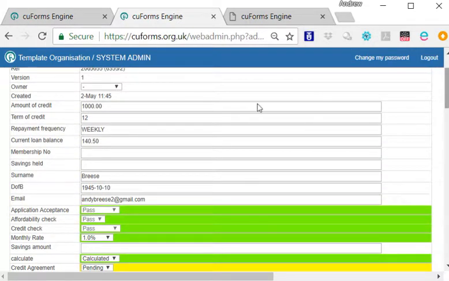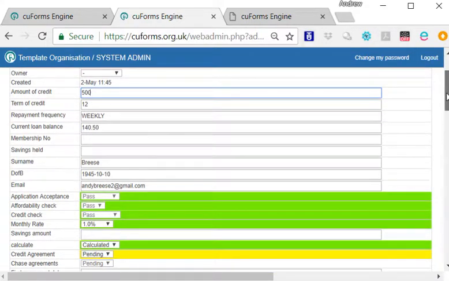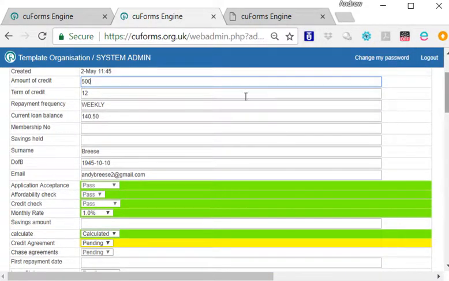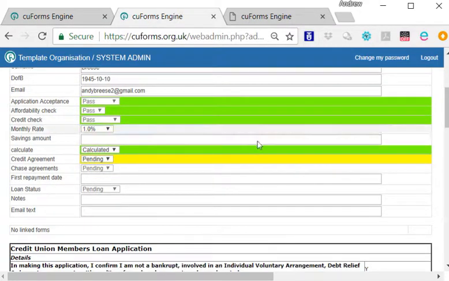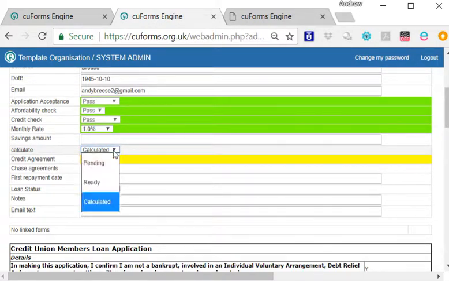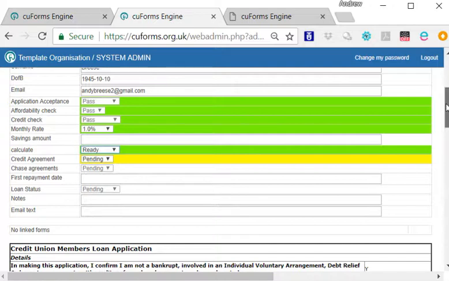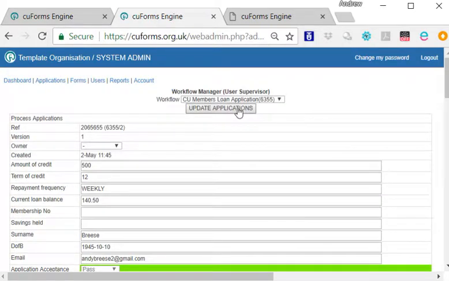If you think then you're in a situation where your member can't afford £1,000, or in fact wants to change the term of the loan. Remember, the term of the loan is always in months, regardless of whether you set weekly or monthly or fortnightly. With their current loan balance, let's just have a look at that calculated now and see what happens. So we'll recalculate.